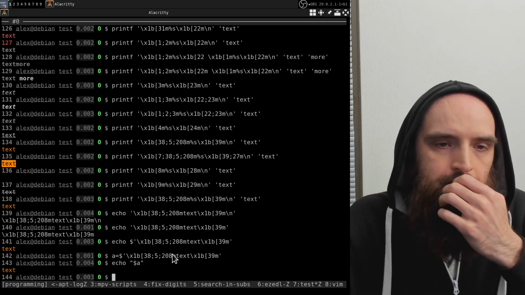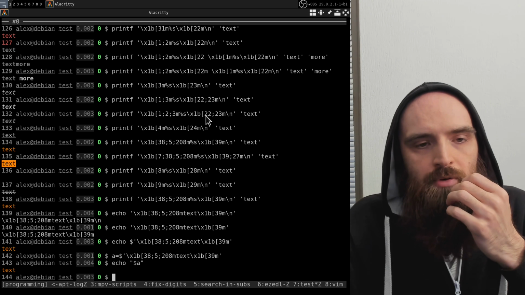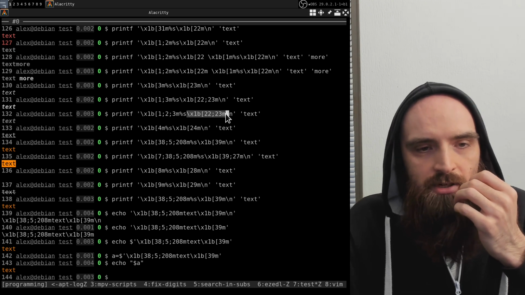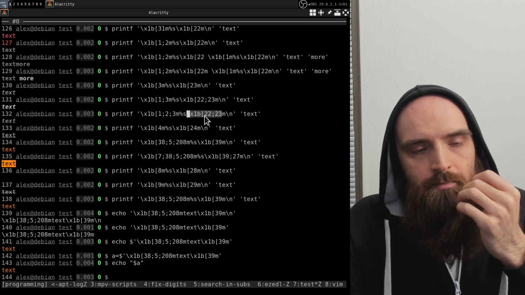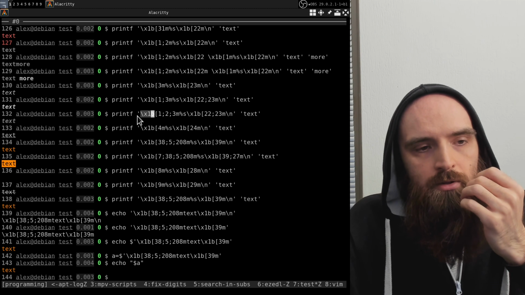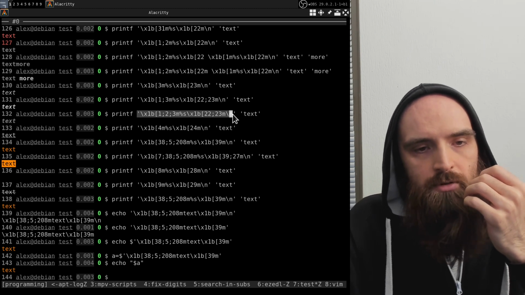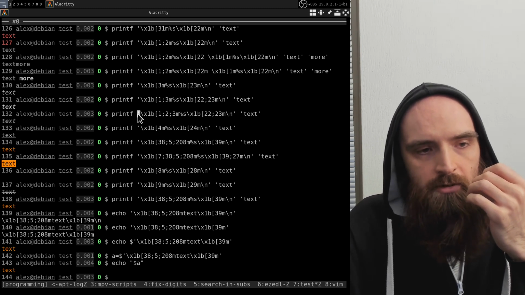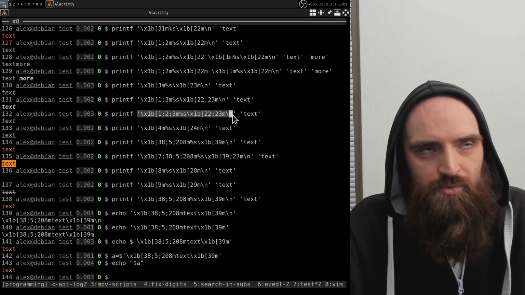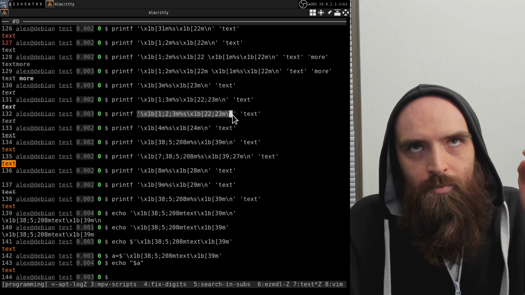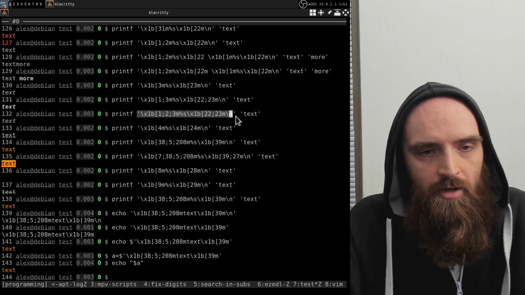So there's that. I could of course also add the escape sequences here. When I used printf, you see, with printf you don't need to add the $ sign here because this format string already deals with the escape sequences on its own.